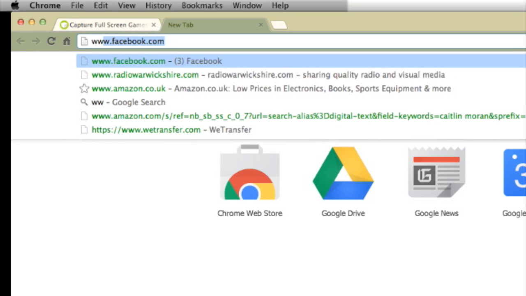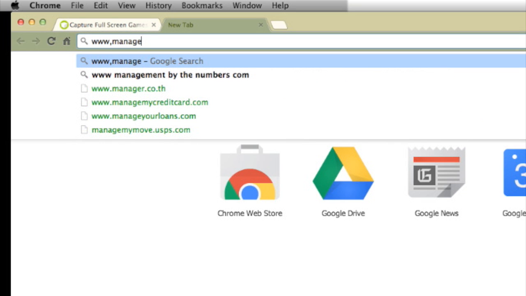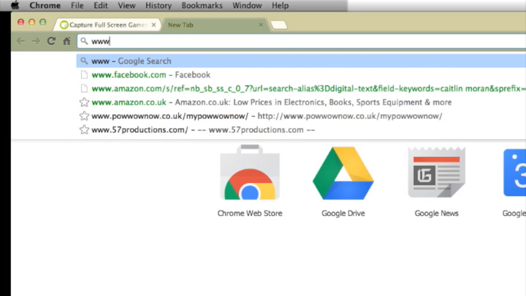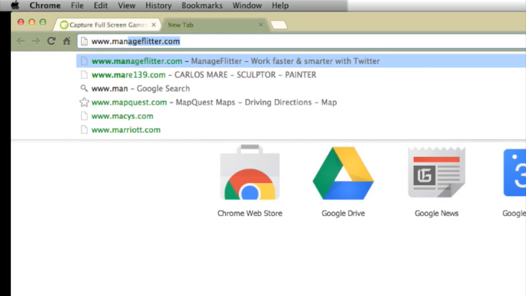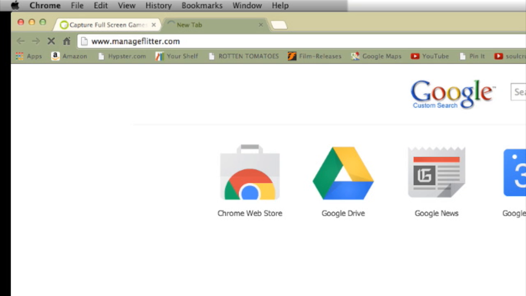It's an app called Manage Flitter. Manage Flitter is what it's called. There it is.